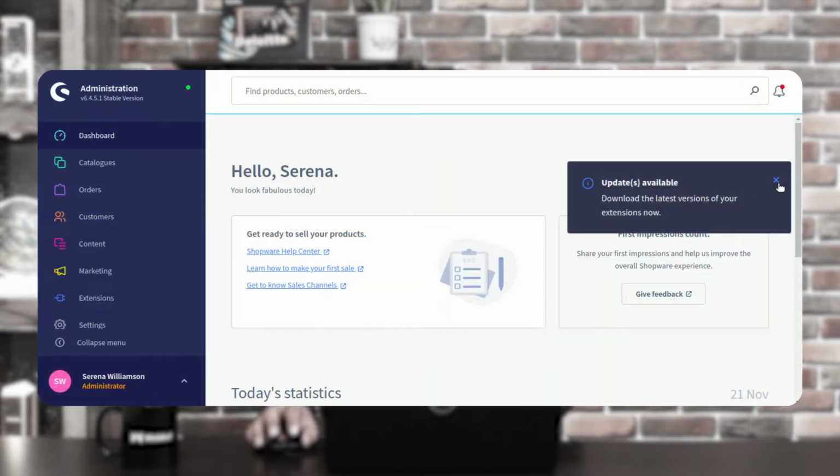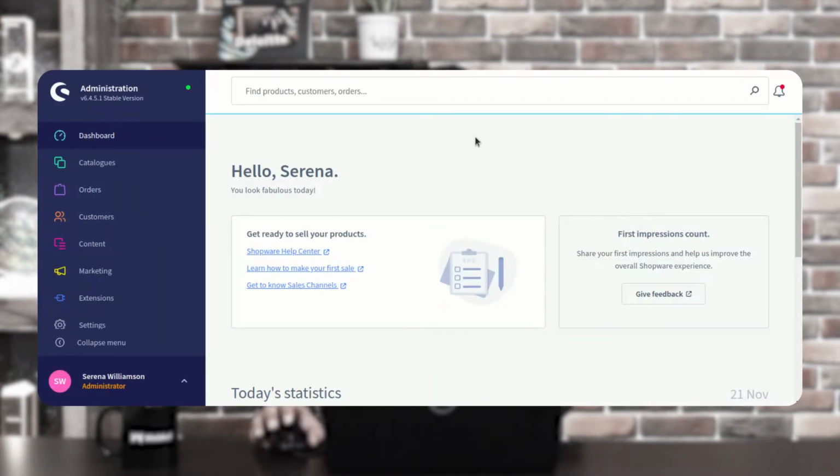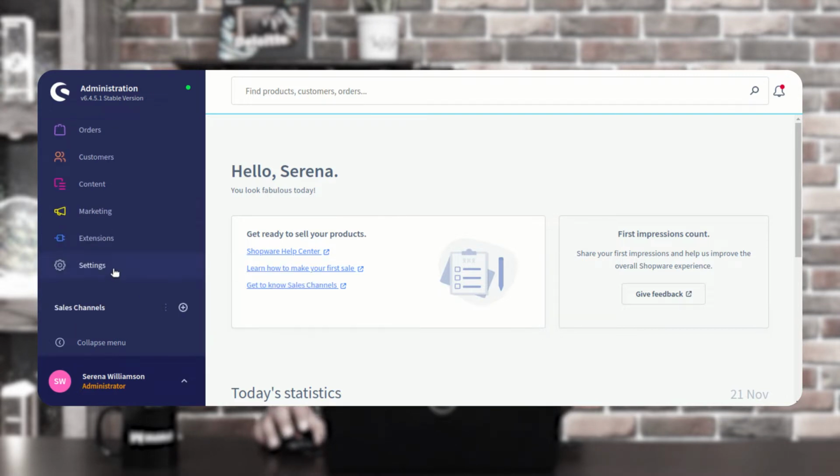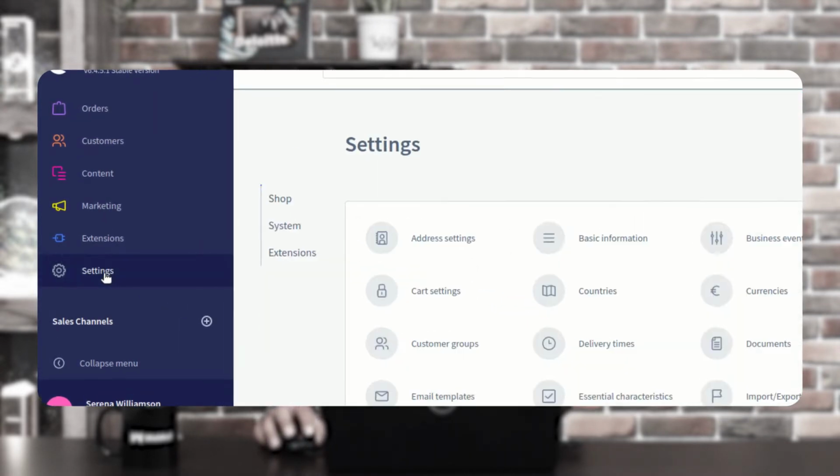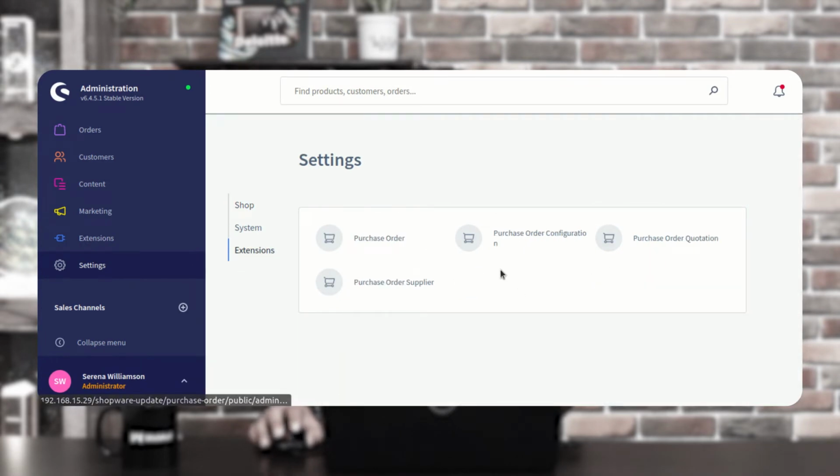Now, after the successful installation of this plugin, you'll find different options under the settings section. If I go to settings and then extensions, I'll find purchase order, where we can manage the purchase orders, and purchase order configuration, where we can configure the plugin initially. Then we have the purchase order quotation, where we can manage the quotations as per the requirement. And then we have the purchase order suppliers, where we can create and manage the suppliers for the products, and we can assign the products to the respective suppliers that we have created as well.